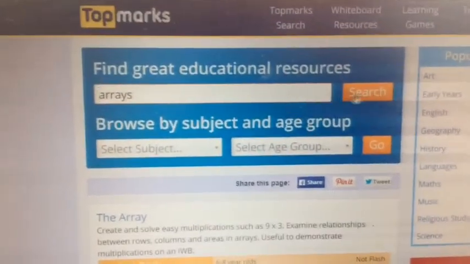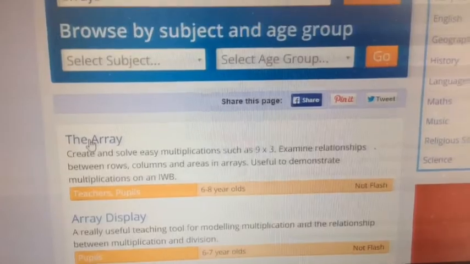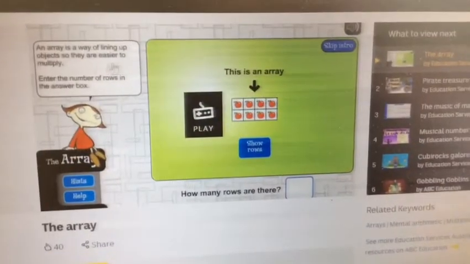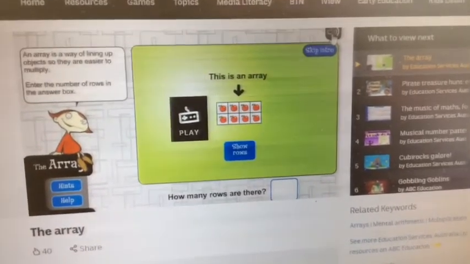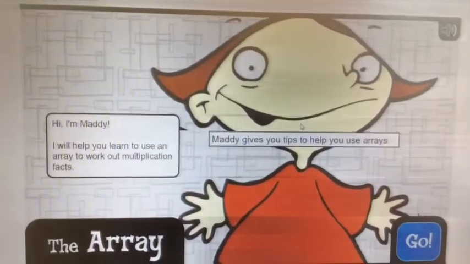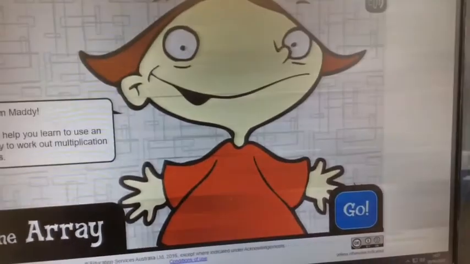So type in arrays and you need the array. Have a little read. There are hints and help. You can listen to the intro or you can just go straight on to the game. It took a little while for it to load on my computer, so just be patient.